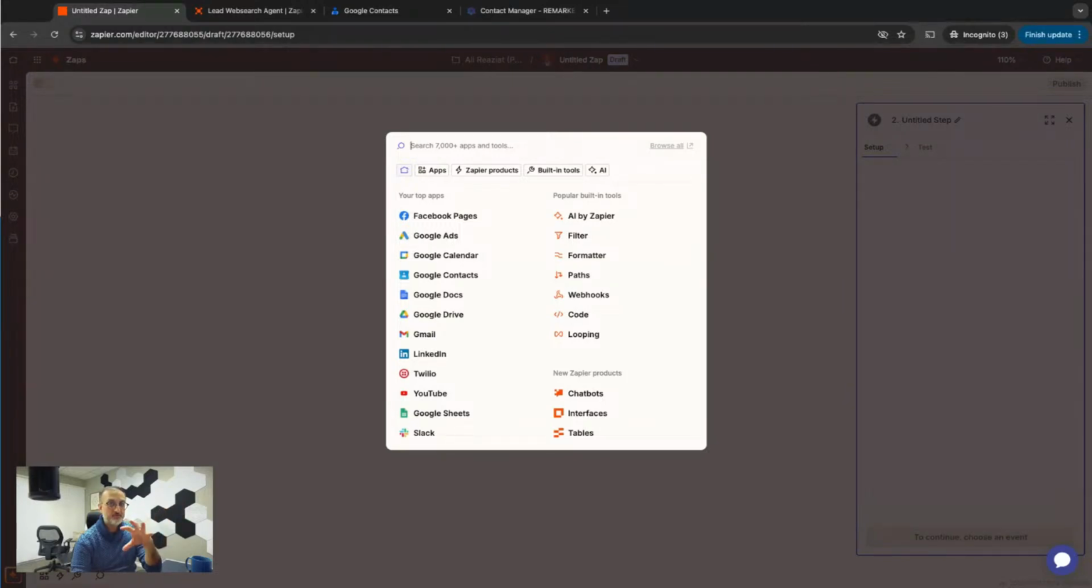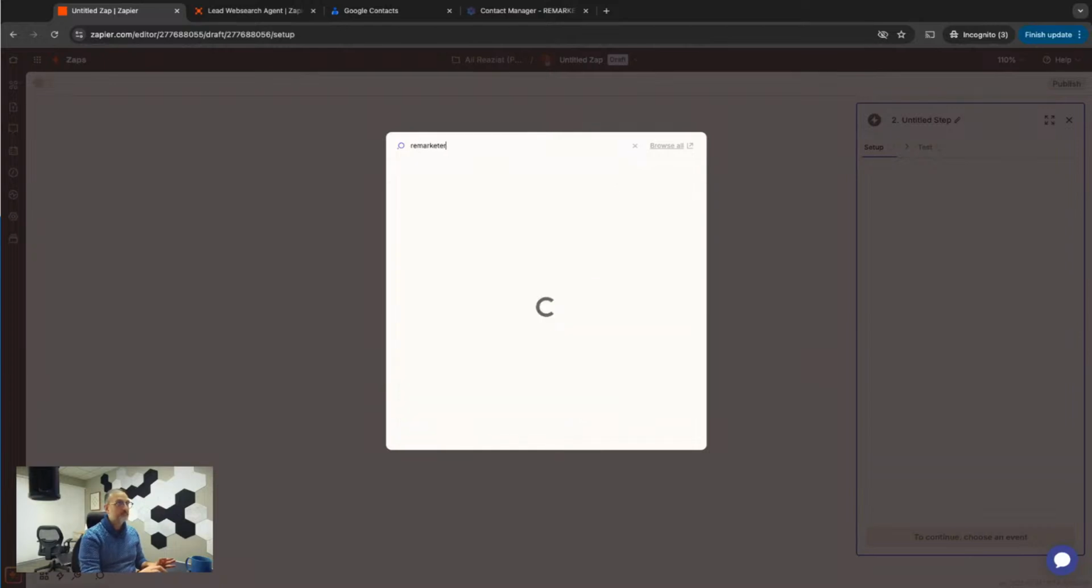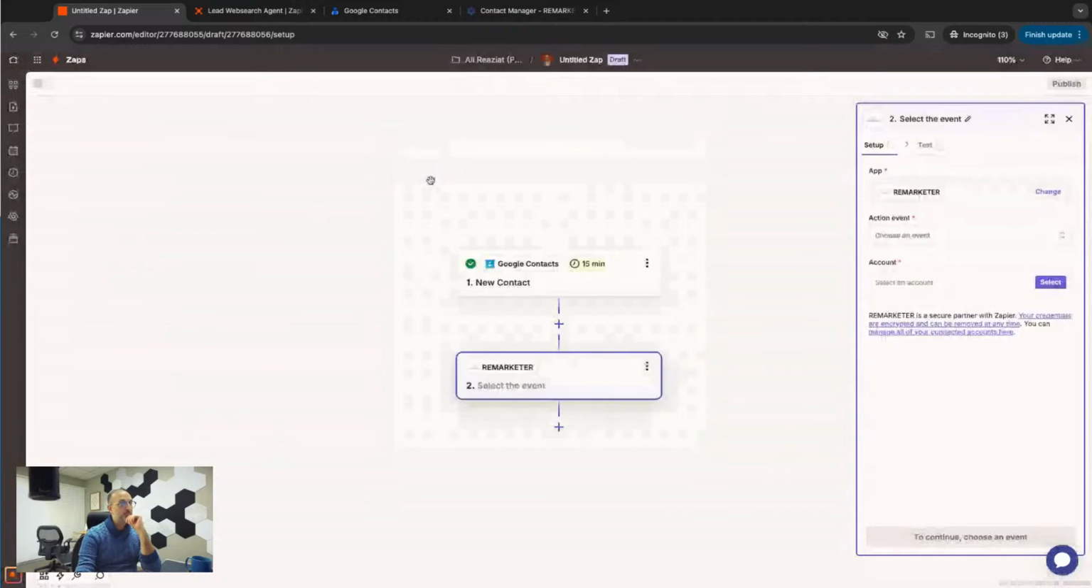So we configured the trigger. Now we need to configure the action. So the action is I want to take that contact and insert it in REMARKETER. So I search for REMARKETER, and there it is. You have REMARKETER here as well, and you're now going to be able to configure the action section here. All right, so we had the trigger, now we have the action.